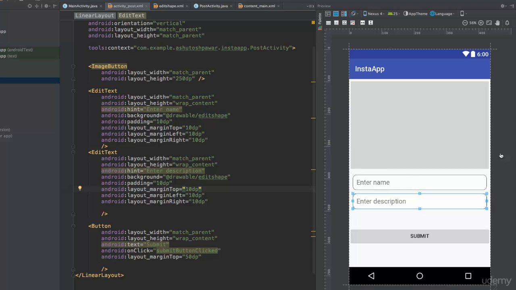So now the only thing which we need to do is that we need to add an image to this particular image button. So in the next lecture, what we are going to do is that we are going to go ahead and add an image to the image button, and also what we will do is that we will make the image button functional, so that when we click this button, it actually allows us to select one picture from the gallery, and it's going to set this image button to that particular picture.